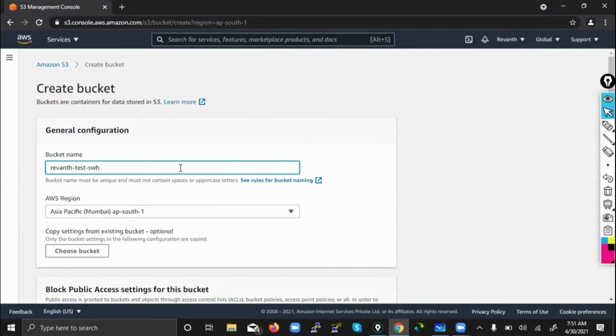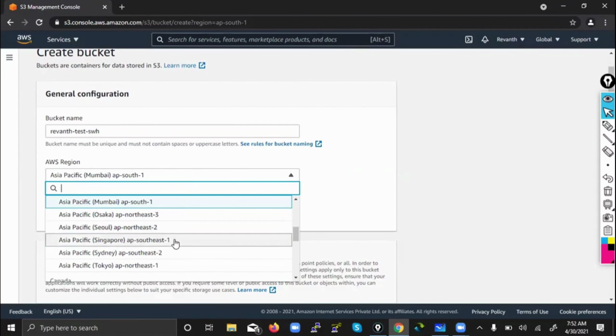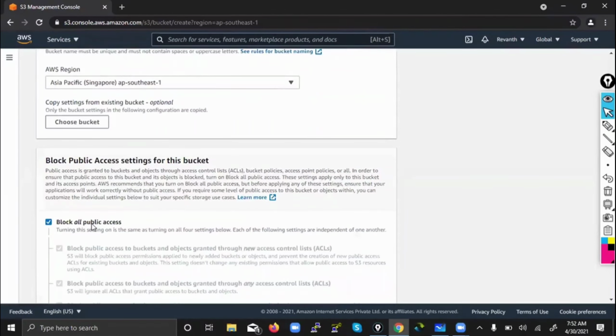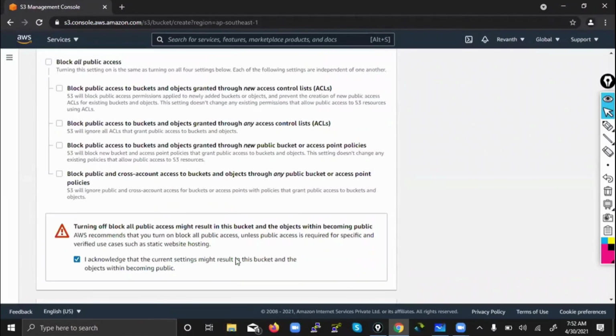Static website. So you can host anywhere. First of all, you can create the bucket anywhere, Mumbai, Singapore. Okay, now let's create it in Singapore if you want. And then since the website must be accessible to everyone, let's make the bucket public first.